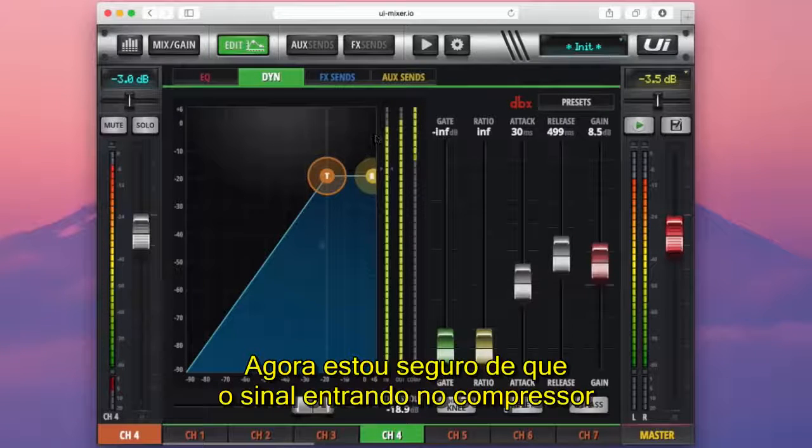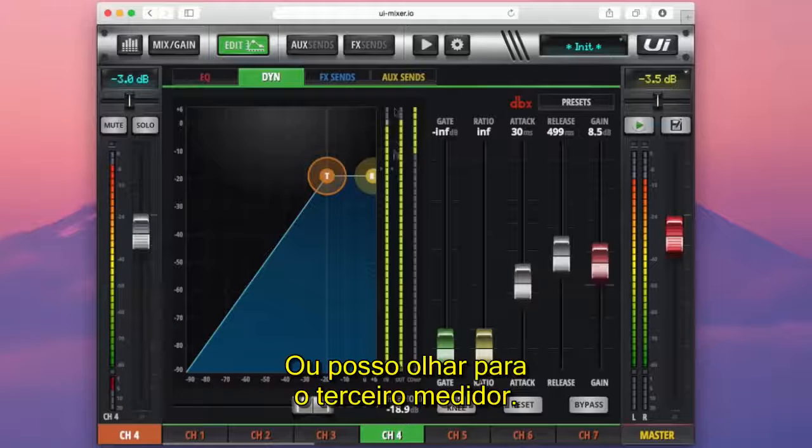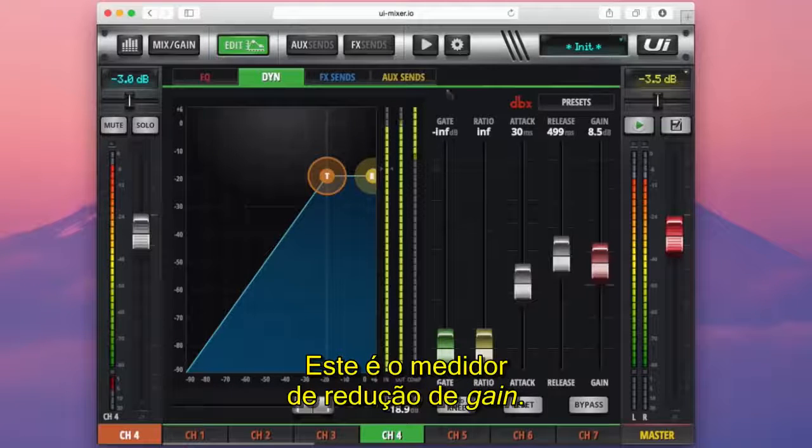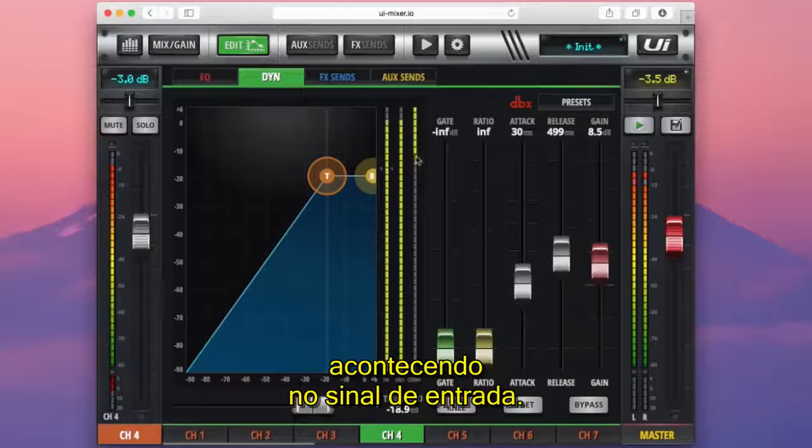So now I'm confident that the signal entering my compressor is the same volume that is leaving my compressor. Or I could look at this third meter here. Now this is our gain reduction meter. This shows us how many dBs of gain reduction is occurring on that input signal.